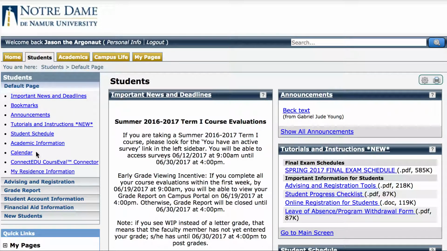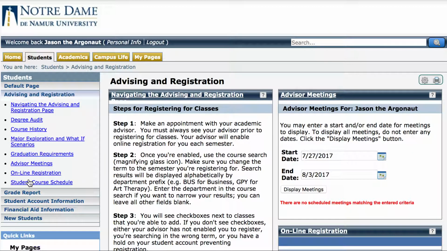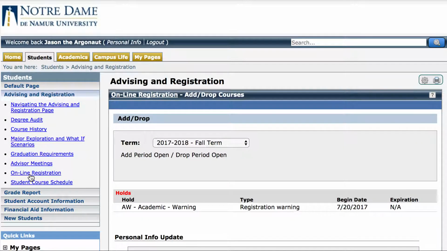Now we can go down to Advising and Registration on the left sidebar and click. And down here at the bottom, select Online Registration. That brings up a number of different boxes that we need to go over. First, we have the gray box at the top where we can select the term. We already have the 2017-18 fall term selected.